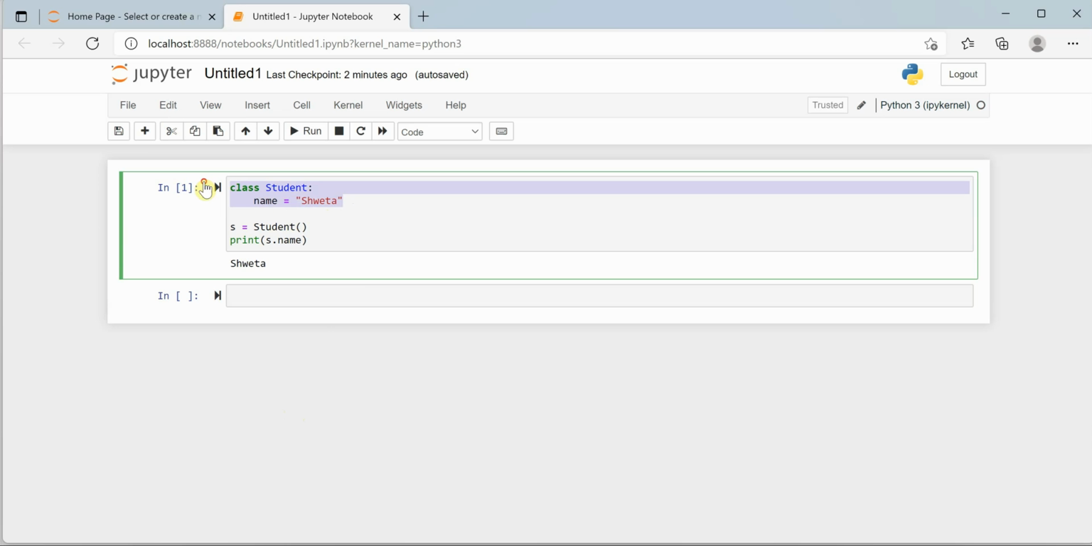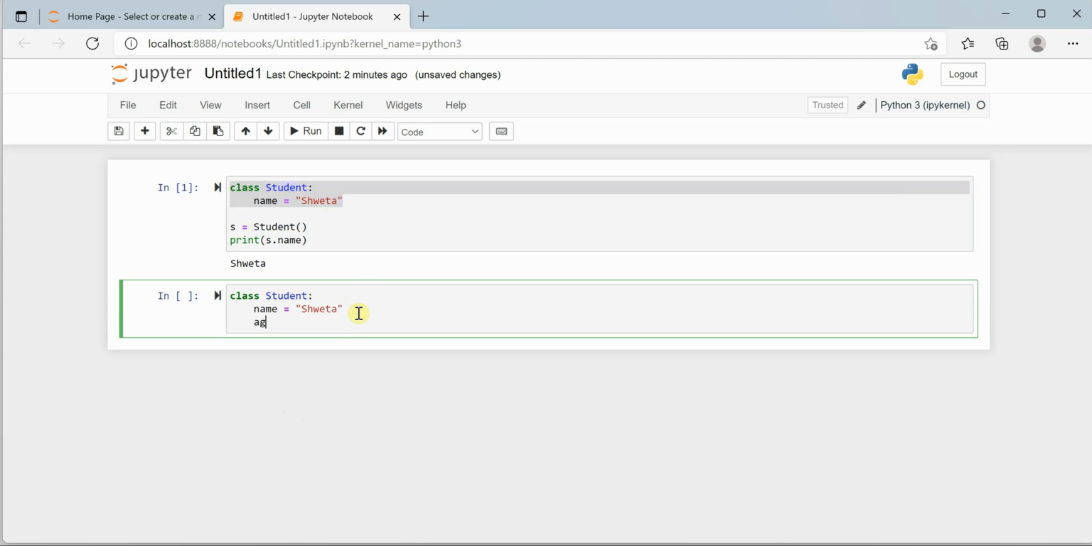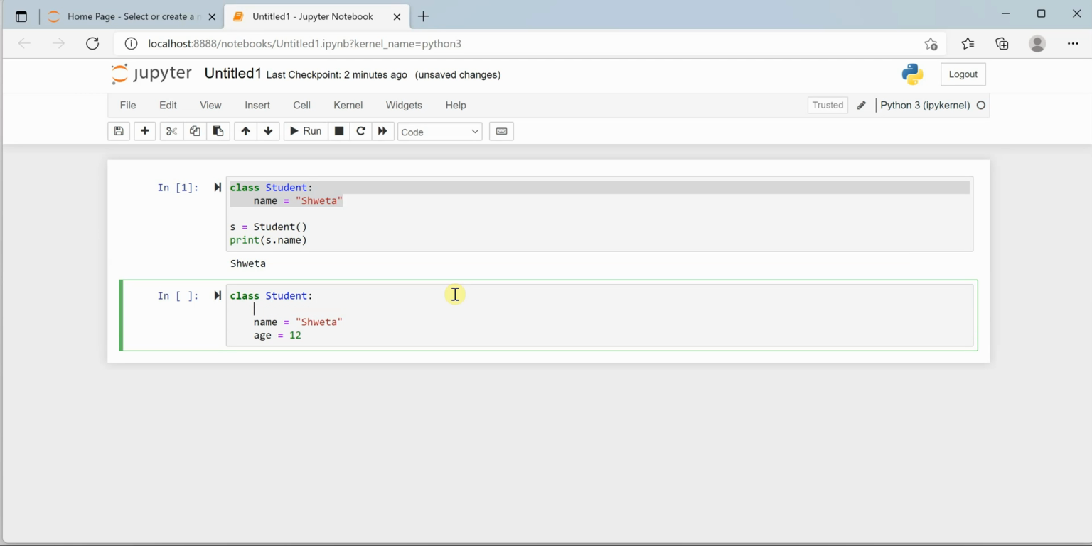So I will grab the same class definition again. This is our class, and I will go ahead and add one more property, say age 12. Now I'm going to introduce you to a new function called init, which is an inbuilt function and will be part of your class definition. So let's go ahead and define that. def is the keyword which you need to use, and here you need to define init like this using two underscores.